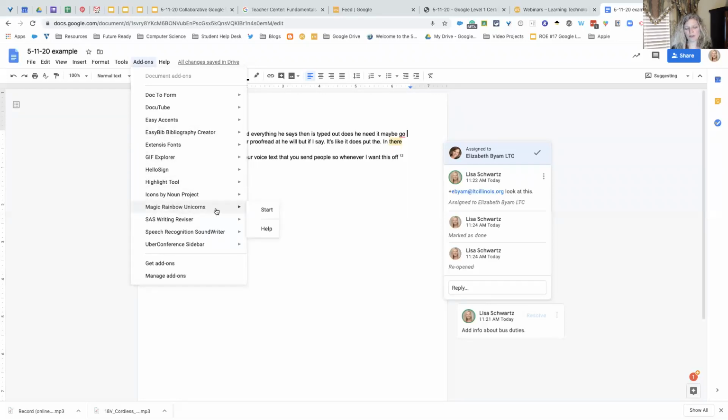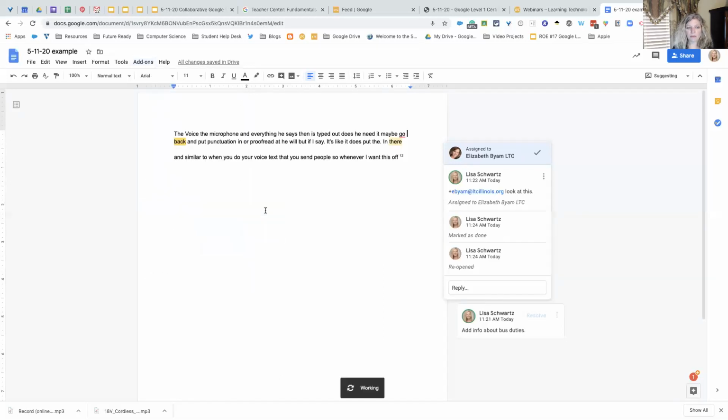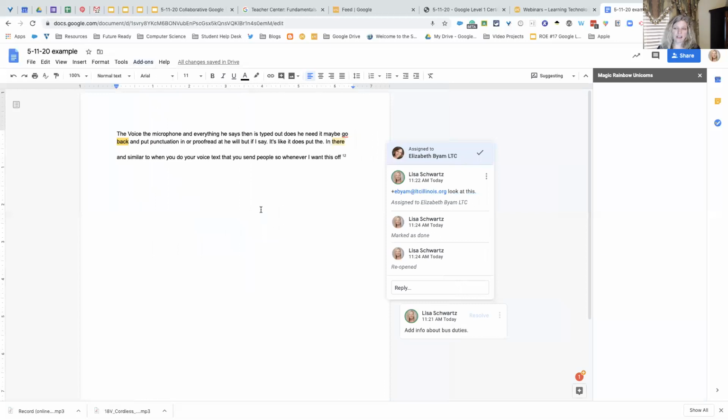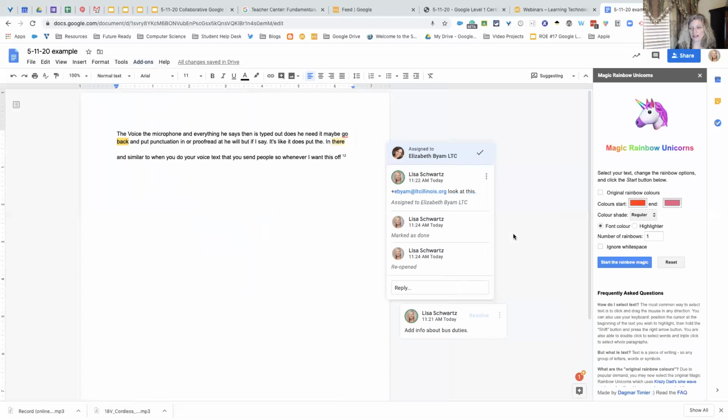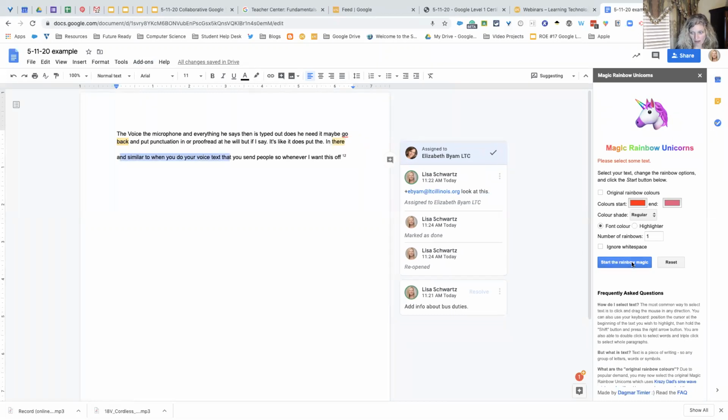This Magic Rainbow Unicorn, I think I showed this with Google Slides last week if you were on, but there is an add-on for Google Docs. Again, what does this do? It changes your font to the Magic Rainbow Unicorn. So if I start the rainbow, highlight it, start the rainbow magic, and then it changes what I've got highlighted, or wherever I've started it and I start typing. So some of the add-ons are kind of fun.